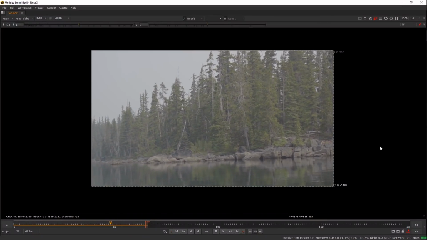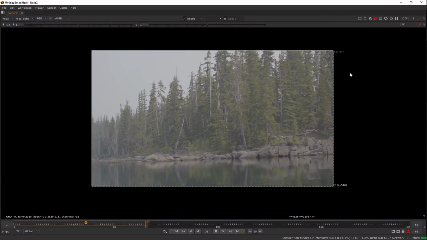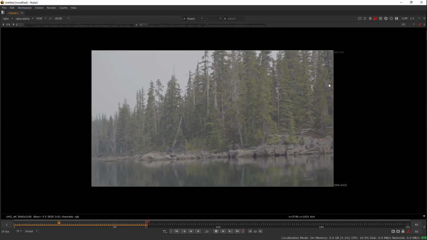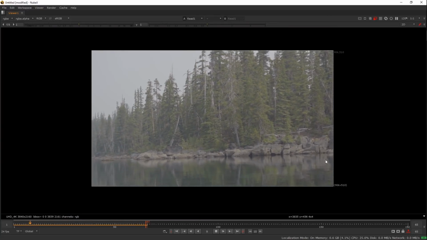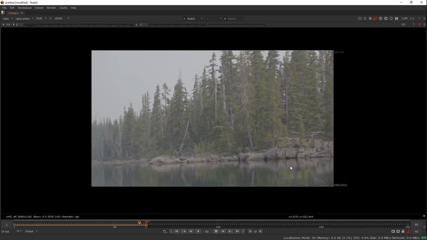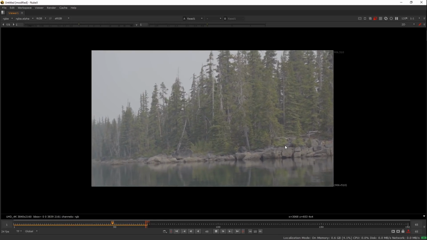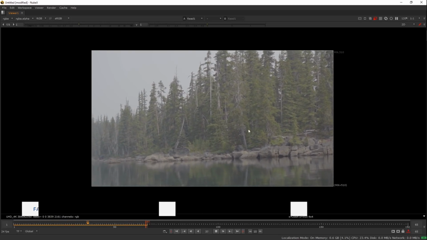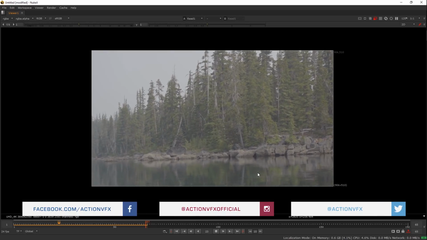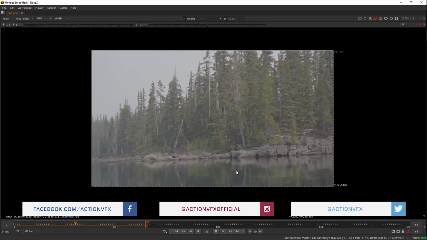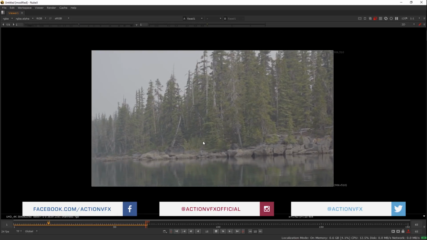Alright, so I've just imported the footage here. We have a 4K plate, just playing back in proxy mode. And so we have a nice smooth movement along the water here. It's going to be nice and easy to track. We have a nice depth in this shot, so there's some potential to emphasize that with our footage here.